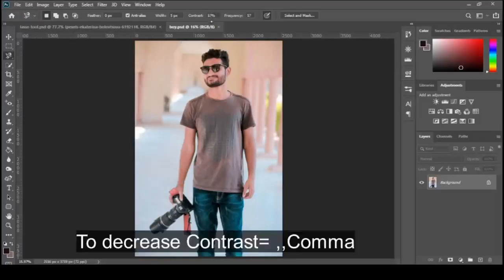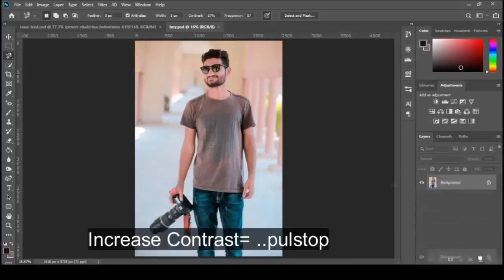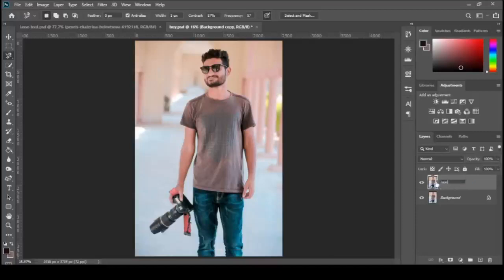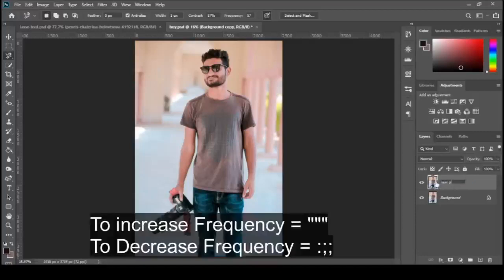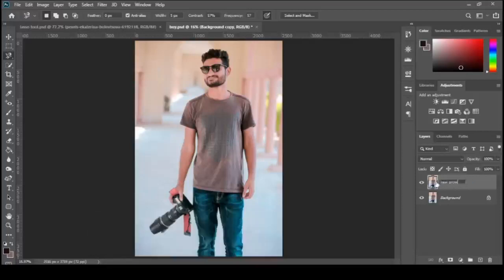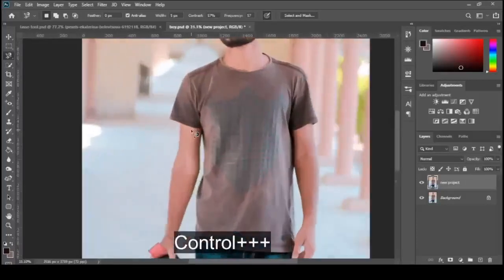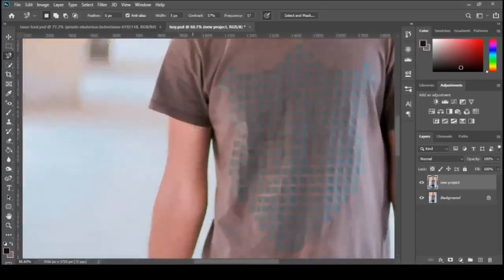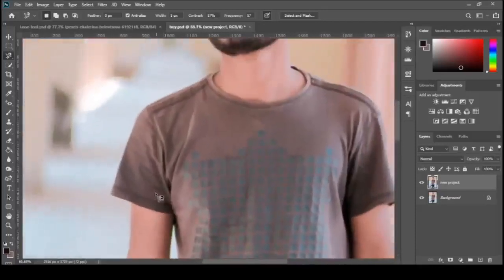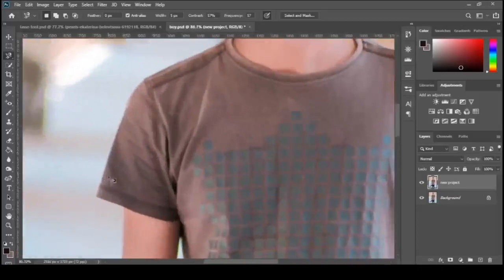But the contrast between background and the object is slightly high. So I increase the contrast for better selection. I keep the frequency in between 50 and 100. You can use shortcut keys for these adjustments. I duplicated the layer and renamed it. Then I zoom in the picture via Ctrl and plus key in the keyboard. I start the selection with magnetic lasso tool.